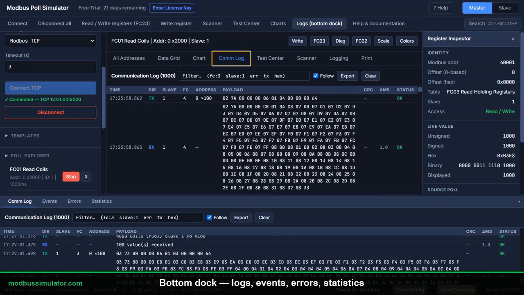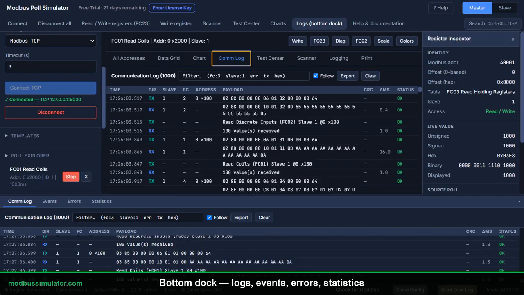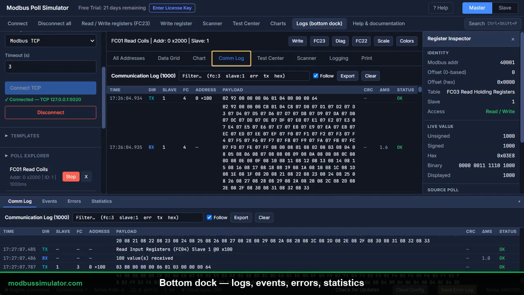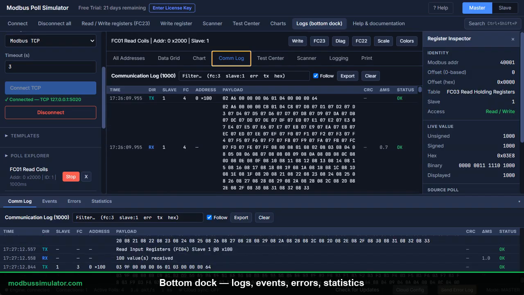The bottom dock keeps the log in view while you work in any tab. Events tracks connections and pole starts. Errors collects failures in one place, and statistics counts requests and responses per connection with the percentage answered, your packet loss meter for the bench.